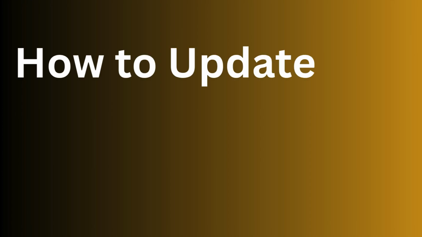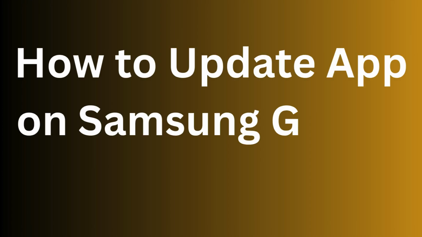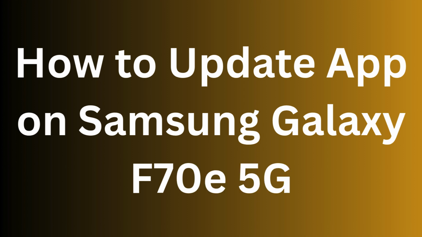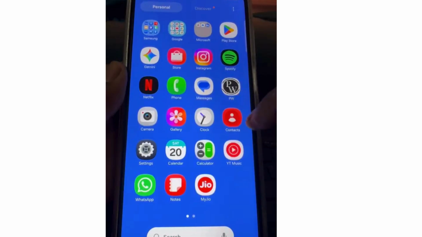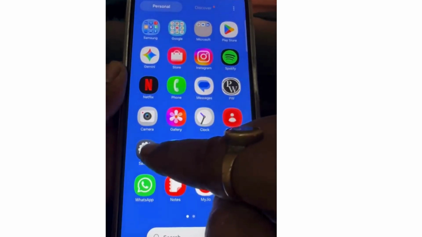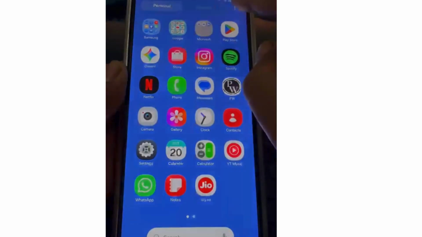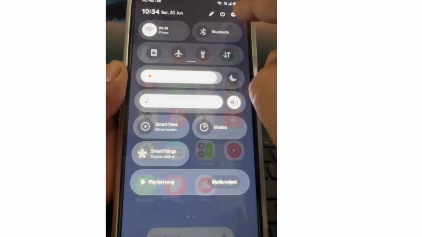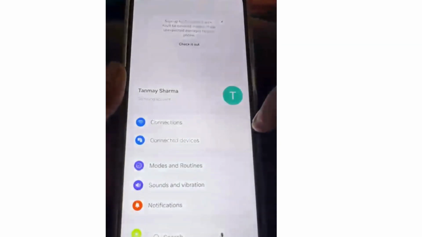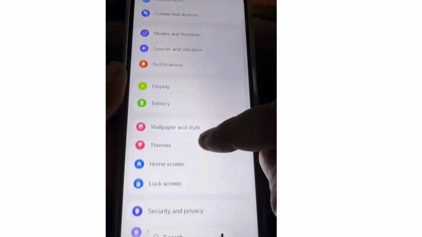Hi guys, in this video we will see how to update an app on Samsung Galaxy F70e 5G. If you want to update a particular app, then here is the process. Tap on Settings of your Samsung Galaxy phone. You may apply this method for all Samsung Galaxy phones.